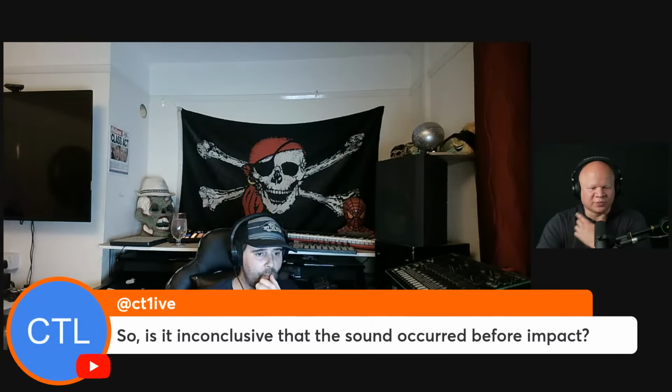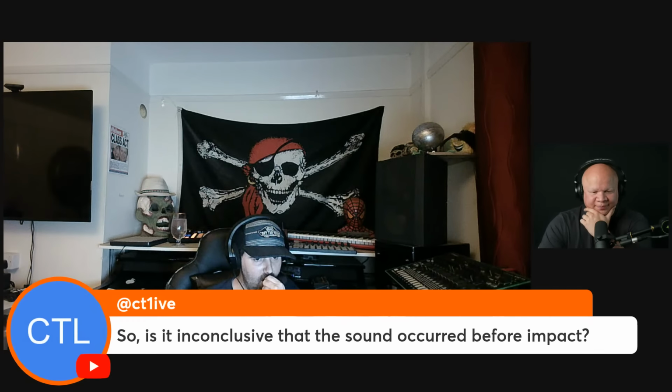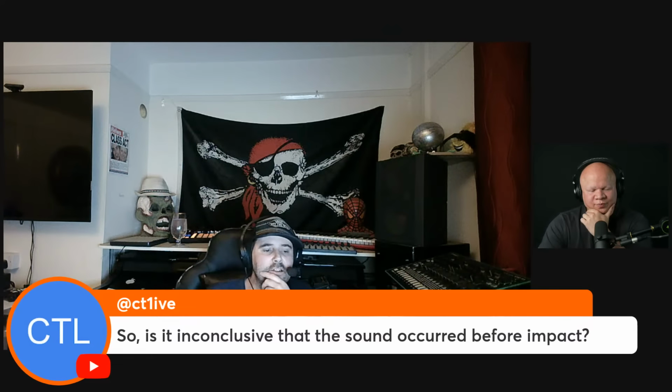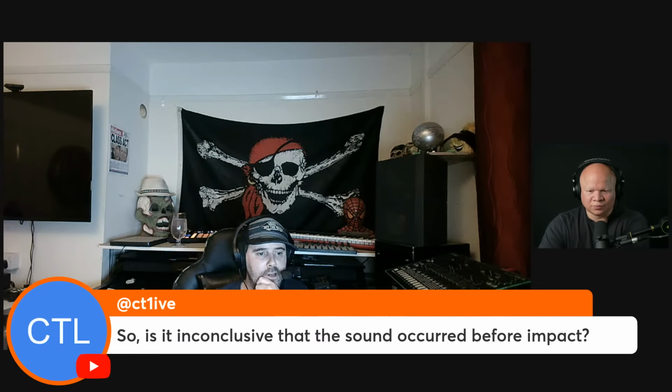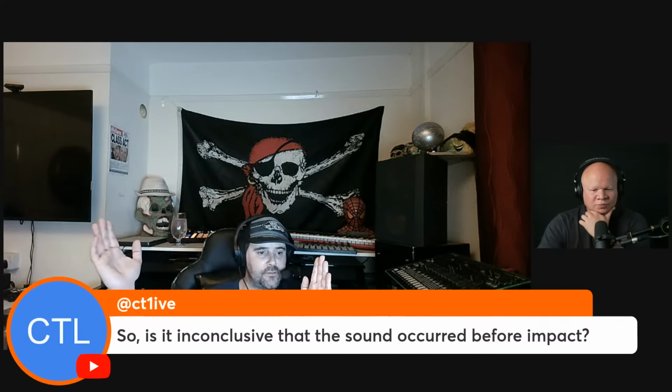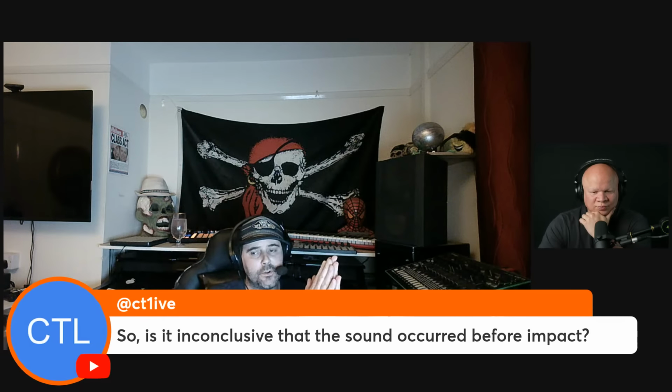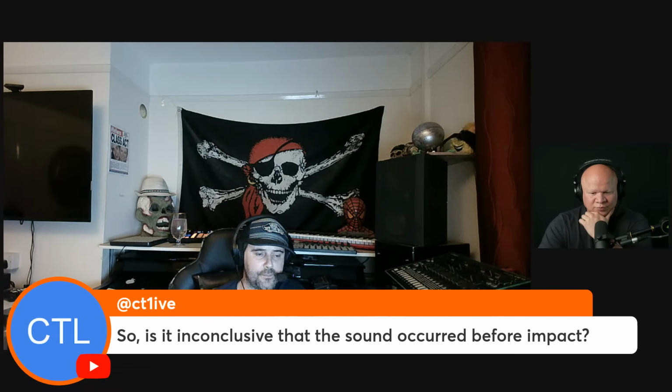We have this question here from CT Live. Is it conclusive that the sound occurred before impact? Depending on your recording, because some are obviously further away, so you're going to see the impact, then hear the sound. Some are closer, so it just depends on where they're standing. At the moment, I've just taken the instance of the sound and then measured from the end backwards. That's what I'm working towards. But as for the impact, that's kind of a visual thing, so it falls out of the scope of audio. But it's definitely an important point.